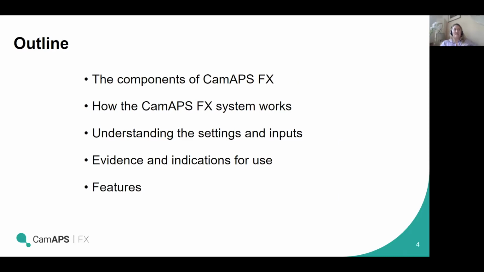To outline what we want to go through this evening, we'll go through the components of the CamAPS FX and talk about how the system works, understand what inputs you need to get it going, and the settings that you need that will have an effect on the system. We'll talk a little bit about the evidence and the indications for use, and also go through some of the features of it with you.